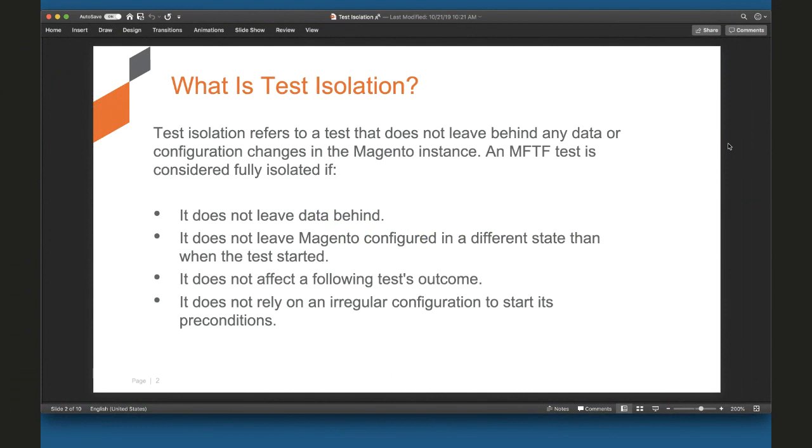So just diving into some of the more nuanced topics of this list here. Does not leave data behind, pretty obvious. Doesn't leave Magento configured in a different state than when it started, also pretty obvious. Doesn't affect the following test outcome, self-explanatory. However, the last one, it does not rely on an irregular configuration to start its preconditions.